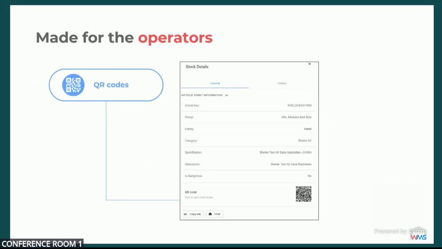Also, the whole platform works with QR codes. So whatever is stock detail, an article sheet, movements, you always have a QR code that helps you get access to the data. And you can print them. So it's very easy with a phone. You just take it, you scan it, and you have all the information you need to keep moving forward. And this is very important for the operators because, like I said, there's a high turnover and you want a tool which is simple. So using these QR codes make it very simple for them to use. They just have to scan it and it works.